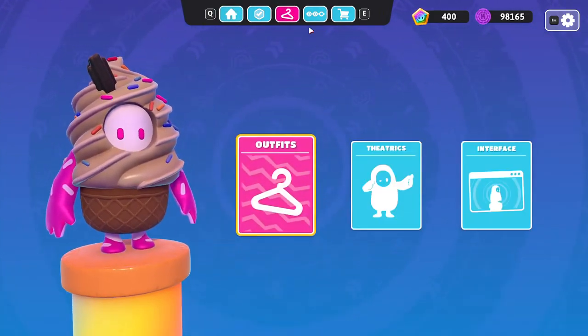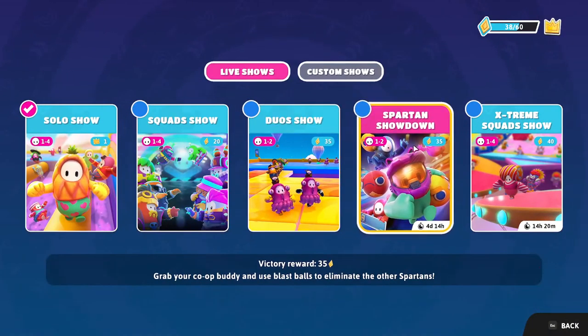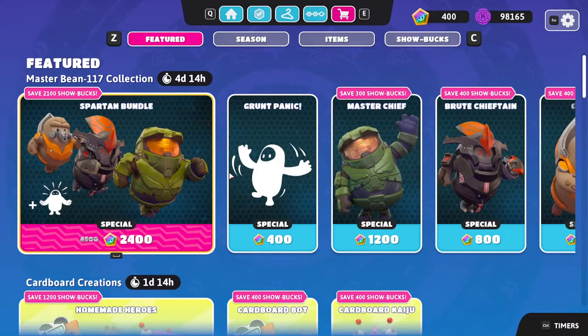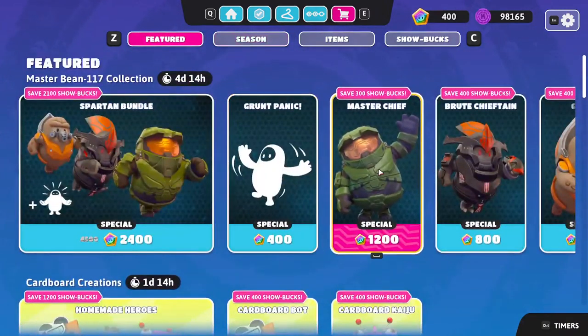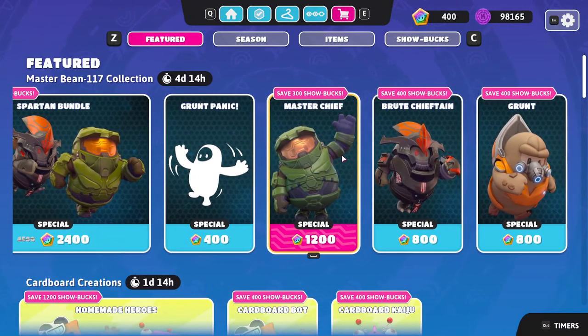Wait, these modes leave after? These two modes? Yep. The Spartan Showdown? No, I really like the Extreme Squad Show. That's very fun. I didn't like it because it went too slow. It wasn't going fast enough, you know? I like it. Just okay. Don't need to go fast.